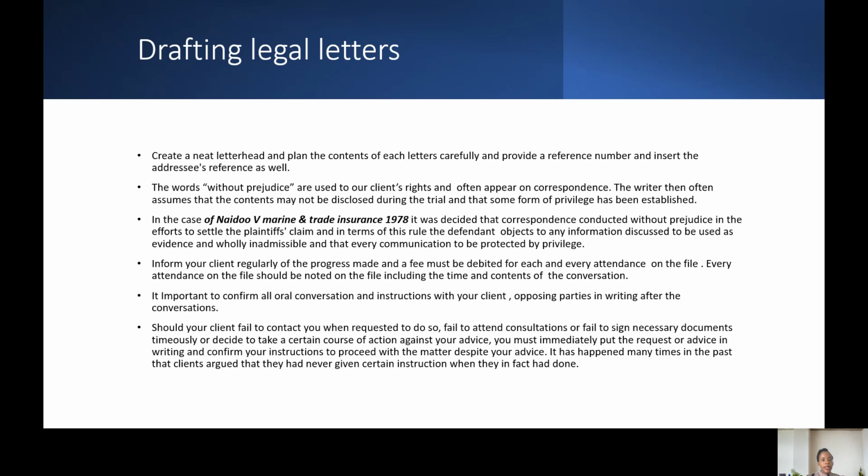Drafting legal letters. Create a neat letterhead for your firm, plan the contents of each letter carefully, and provide a reference number for the letter and insert the addressee's reference as well. The words "without prejudice" are used to protect our clients' rights and often appear on correspondence. The writer then often assumes that the contents may not be disclosed during the trial, that some form of privilege has been established.